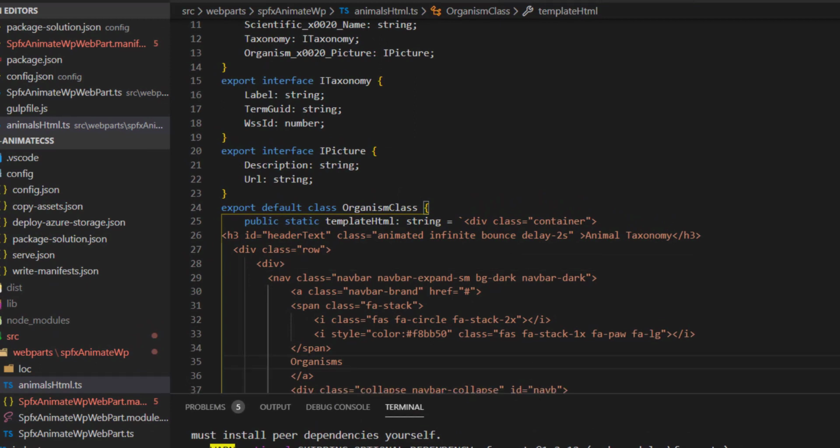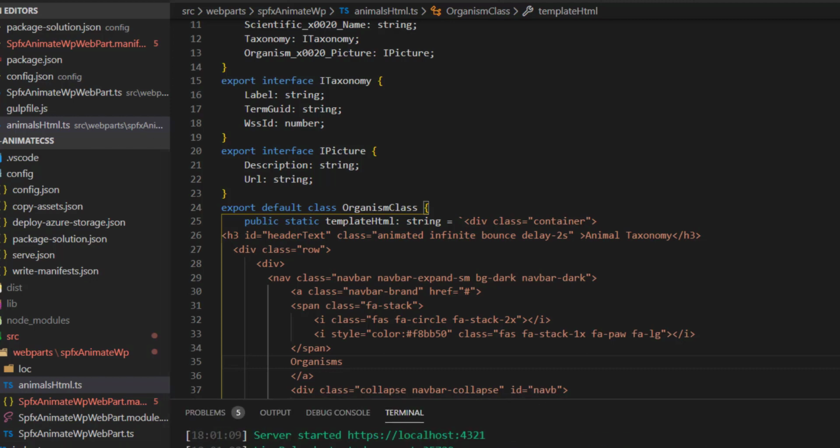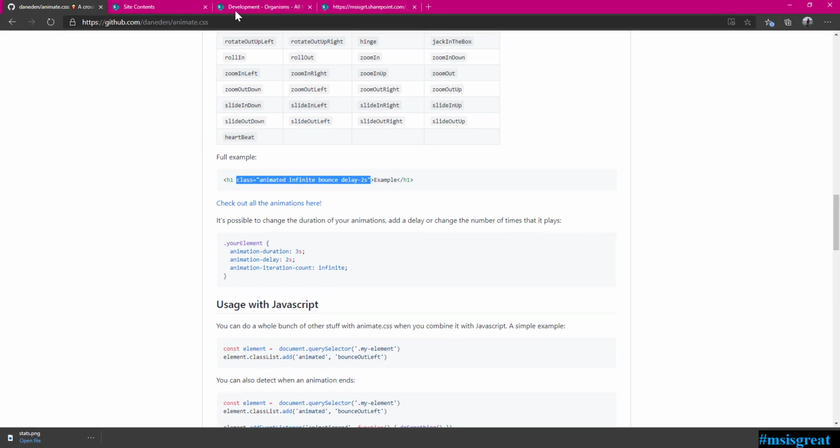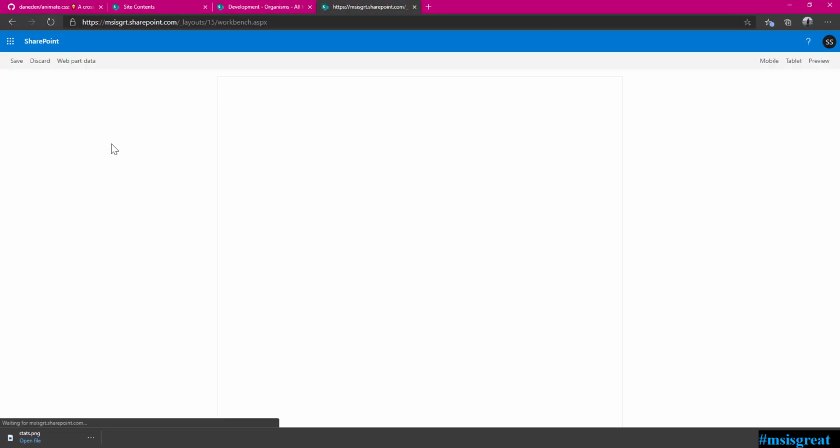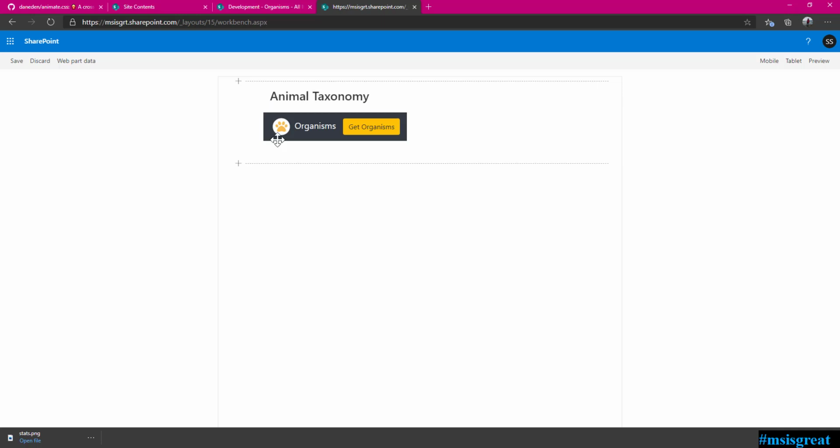Let me run the code again. When I run the code, the build process will start. When I refresh, the delay of 2 seconds means that once it has loaded, it will wait for 2 seconds, then start the animation. So you have to wait 2 seconds to see the animation. Let me load that here. Let me wait. Yes, see here, it is animating now, it is bouncing. Just by the simple method of a CSS class, it is animating.